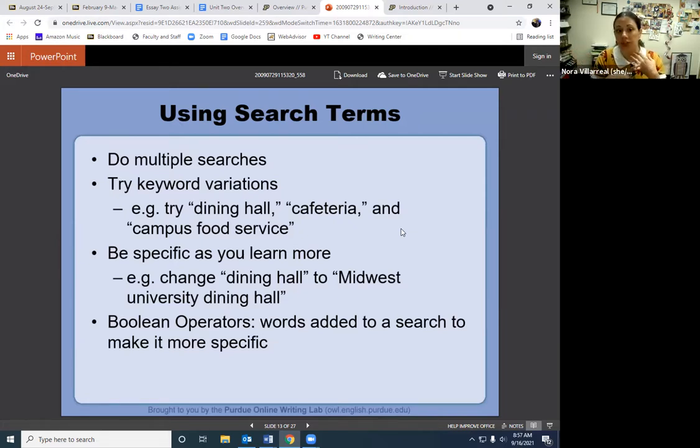You might do multiple searches using different keyword variations. So for the example they give us here, you might try dining hall, cafeteria, and campus food service if you were for some reason writing an essay about campus food. As you learn more about your topic, so in your case, maybe as you learn more about your author or the specific topic that you're going to write about, you might become more specific as you go along. So in the example they give us here, dining hall changes to Midwest University dining hall. That's going to yield probably better and more specific search results.